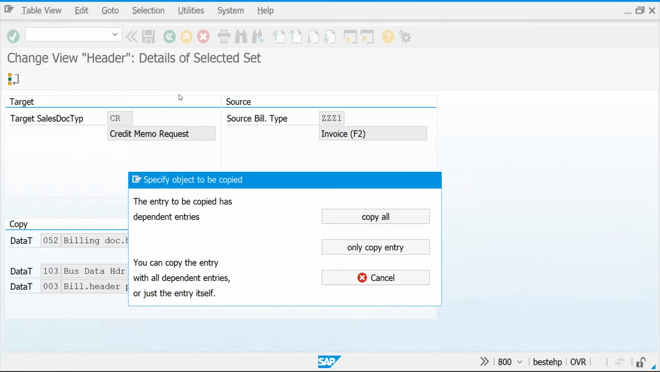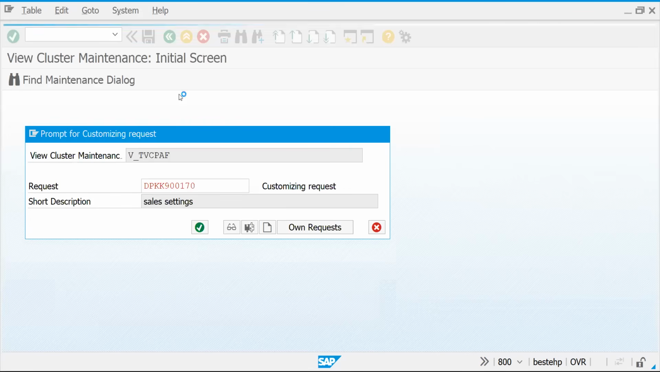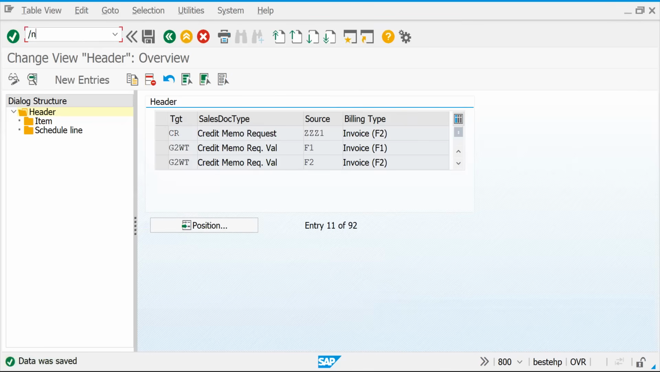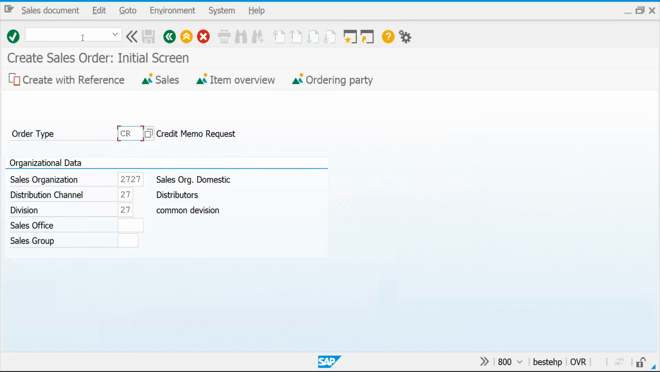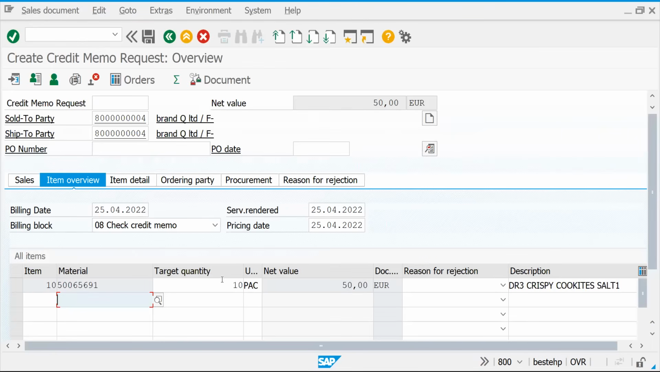I don't want to change this. Copy all this. Let's save this. Okay. Now it will allow to copy. So let's create this VA01, create with reference. So billing document is this one, I think. Okay, so click on the copy button. So now it is copied.